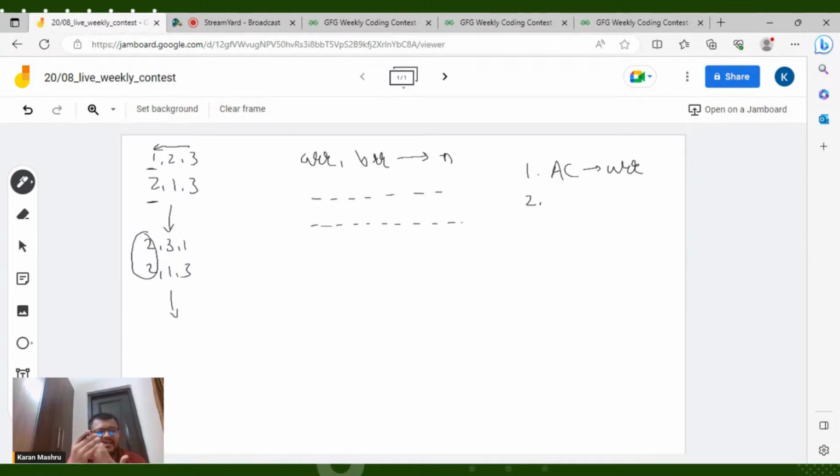So as soon as I get a match, I'll delete them. Okay, so I'll delete them and the remaining array would be 3 1 and 1 3. Again the first elements do not match, so I'll rotate the first array anti-clockwise and it will become 1 3. Second will also become 1 3.